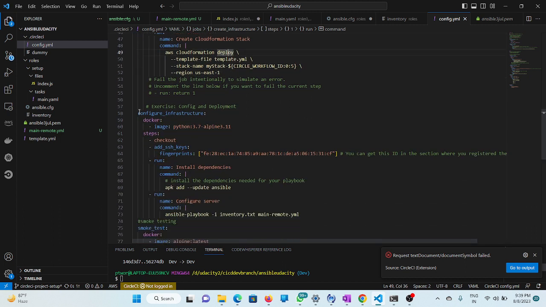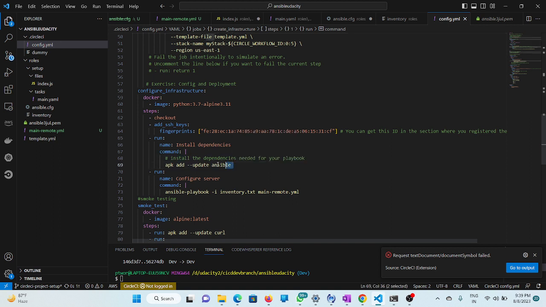Then I have to configure my infrastructure. In the infrastructure configuration, there is this Docker image and the SSH keys, which I already told you how we can add. Then dependency install: if we want to update our Ansible, we need to run this command. Then the main remote.yaml file, that Ansible playbook, we need to run from this command.